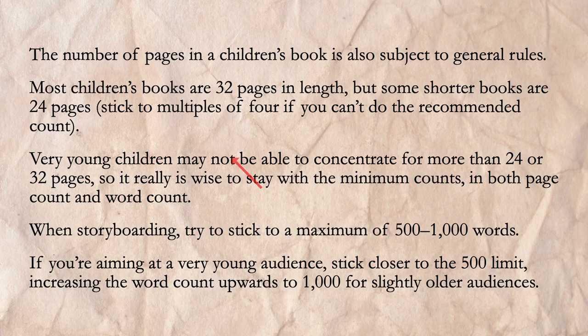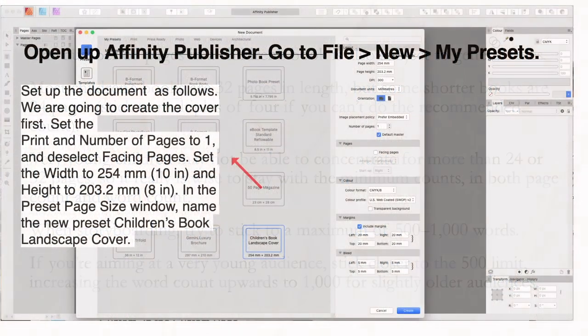When you're storyboarding, stick to a maximum of 500 to 1,000 words. 500 words limit for very young, and upwards to 1,000 for a slightly older audience. We're talking children's books here, not young people. Okay, let's get to it.